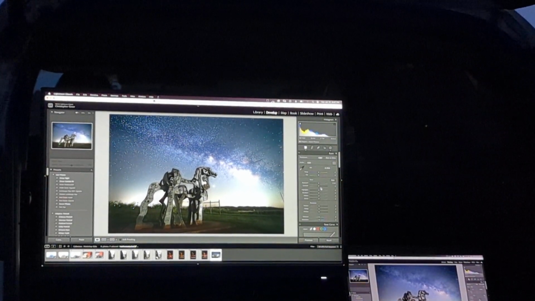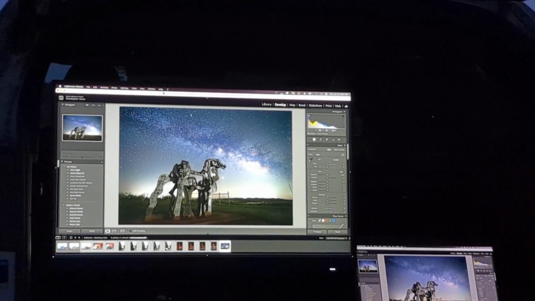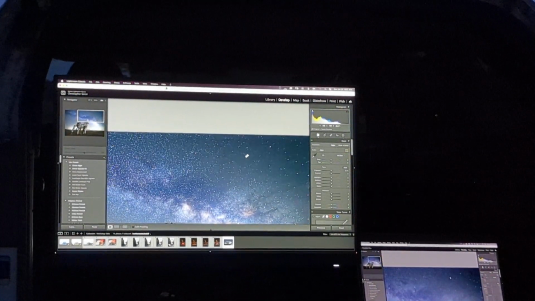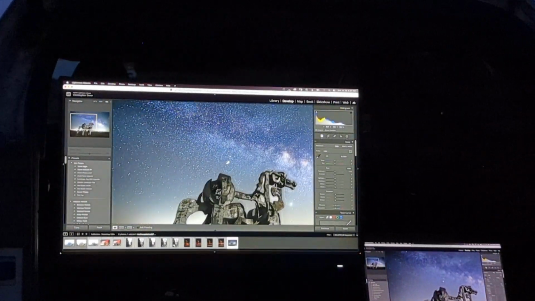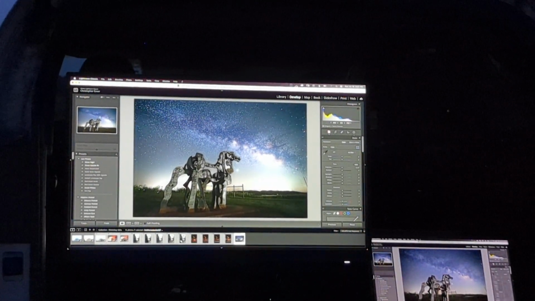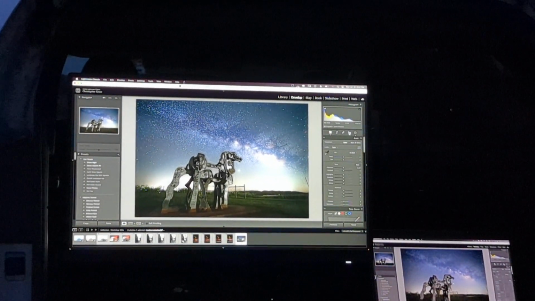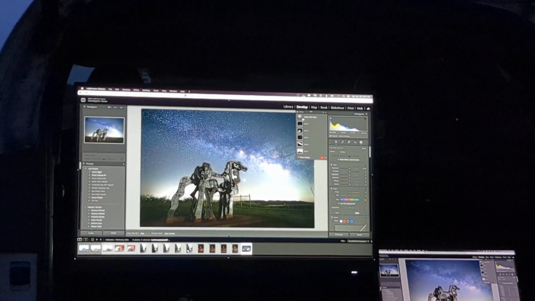How would you go about getting rid of the white noise? The light noise? Okay, so what I would do, this is actually pretty good. It does not have a whole lot of noise, but that's because of the light pollution. The light pollution, yes. So what I would do is I'm going with this version of Lightroom.